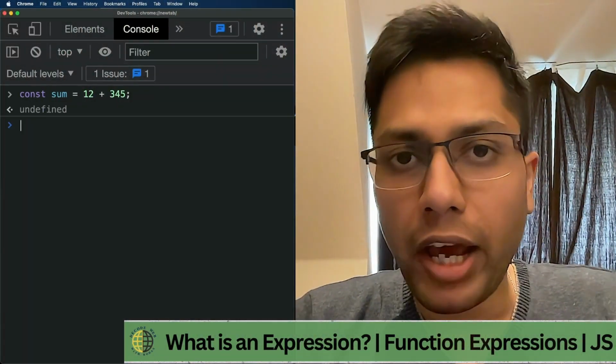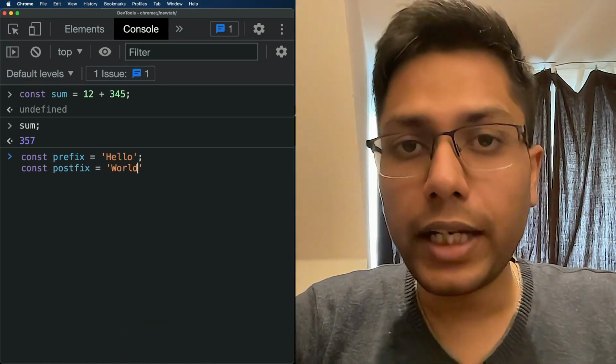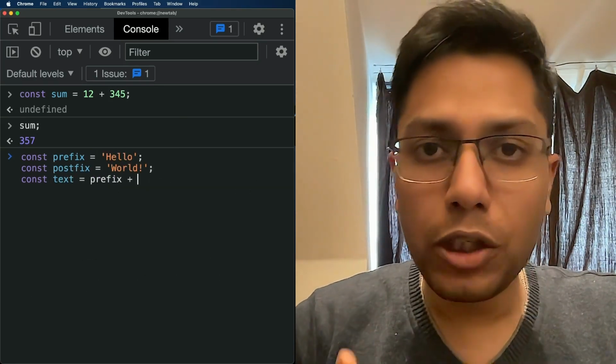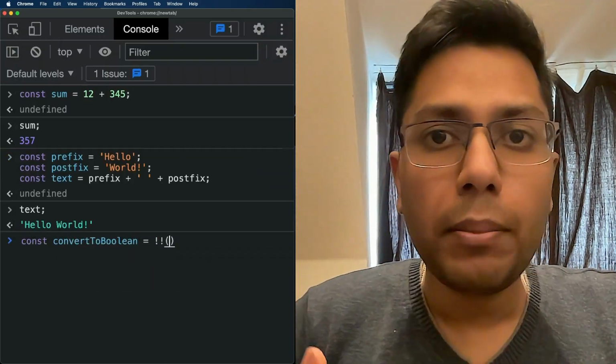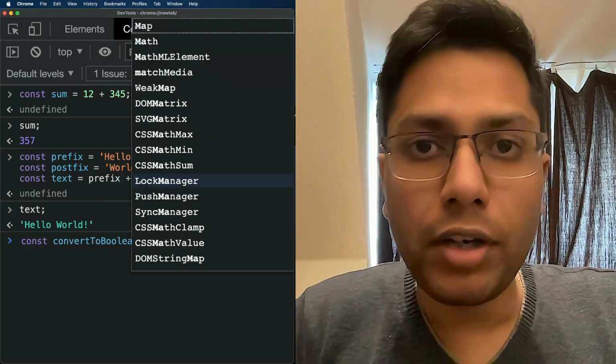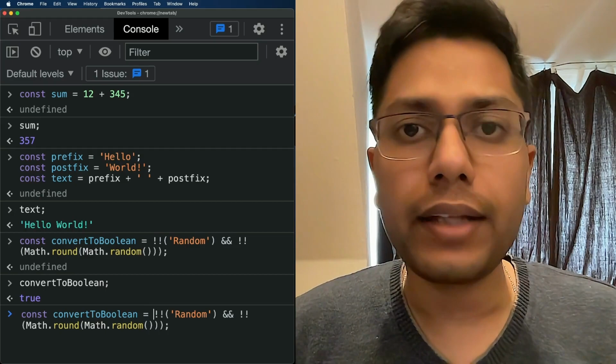An expression is a valid unit of code that can be evaluated into a value. The resultant value can then be assigned to a variable, or used in another expression, or passed as an argument when calling a function. So in summation, a piece of code that can be evaluated and then be assigned.